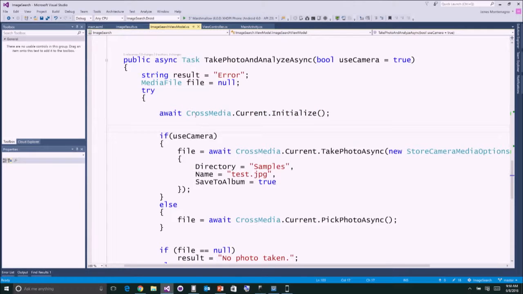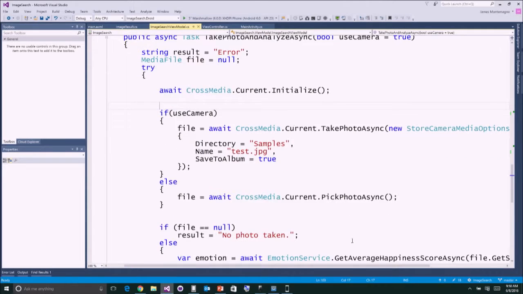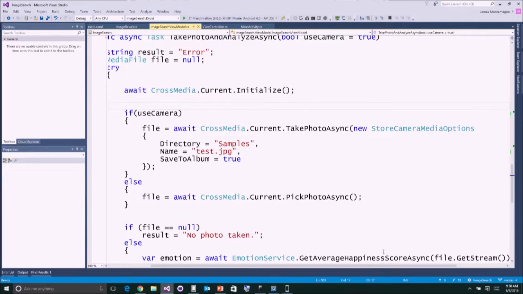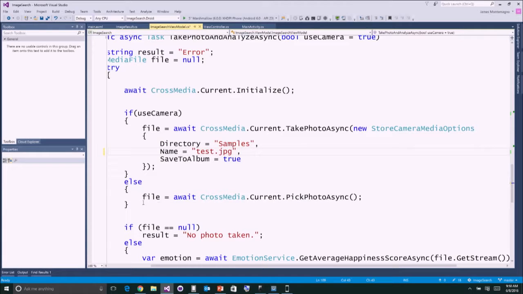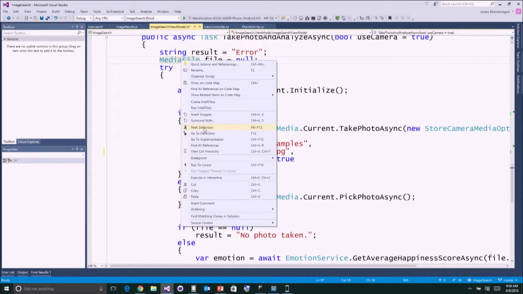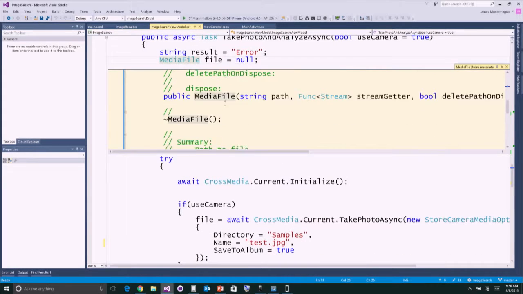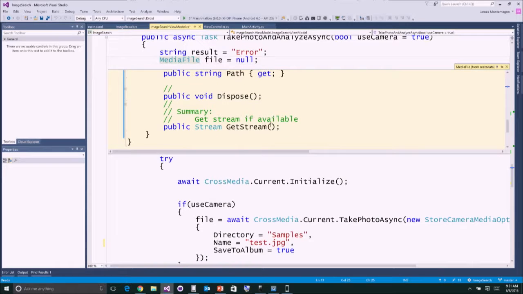So here's the API. I say crossmedia.current.initialize. It's going to initialize it. Say, hey, do I want to use the camera or not? I want to try this on the simulator in a bit for iOS, and it doesn't have a camera, so I'll have to pick a file from the stream. So here I can say file, crossmedia.current, take photo. I'm going to say, hey, save it to the album and save it as test.jpg, and that's it. I could come in, I could set different attributes on it, such as photo size, the default camera I want to use. Else, just simply pick a file. That's it. And what this is going to return to me is a media file. This thing has a media file, an album path, a path, and you can get the stream off of it.